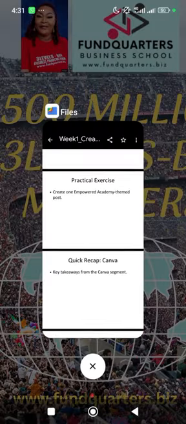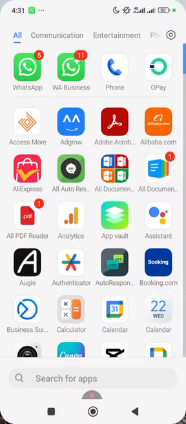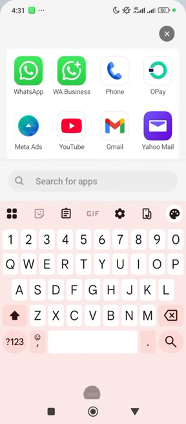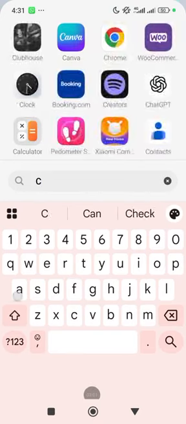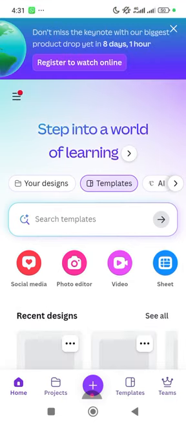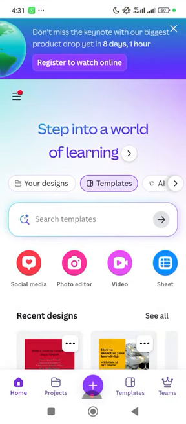So I'm going into my app. I've already downloaded Canva, so all I need to do is search for Canva. So here is Canva. It's opening. I already have it on my phone. Now Canva will have the pro version and the normal basic version. What I am using is the basic version for this training, although I used to have the pro.